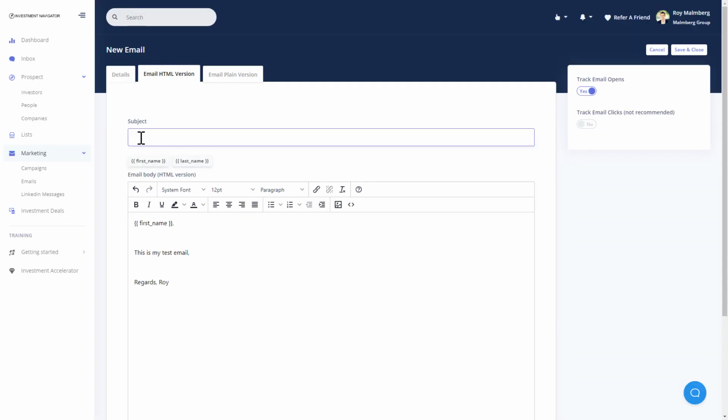And then you gotta set a subject on the email, and that can also be first name, how are you, for example. And then you just press save and close, and that's your email.